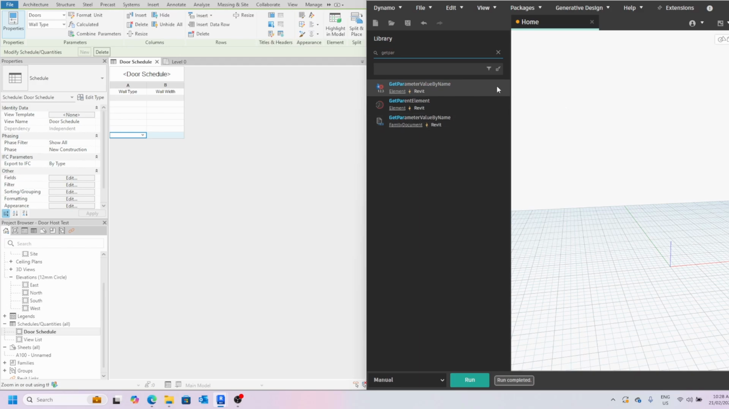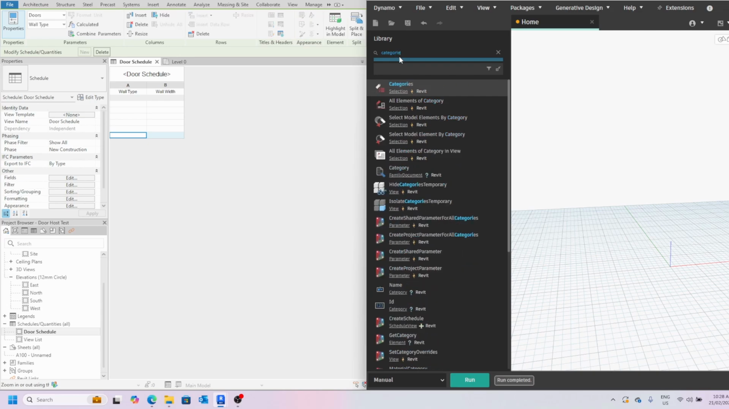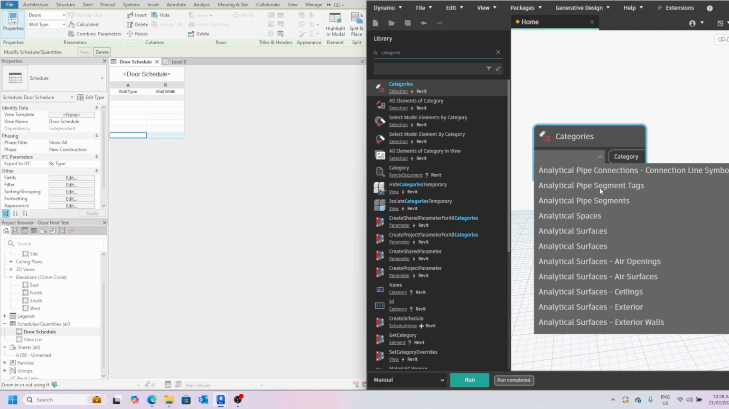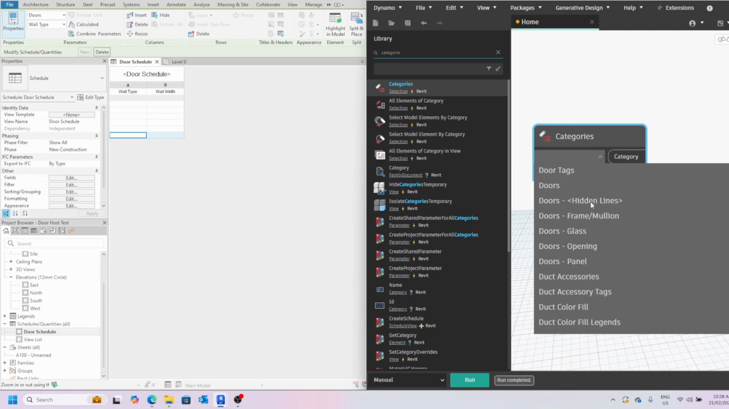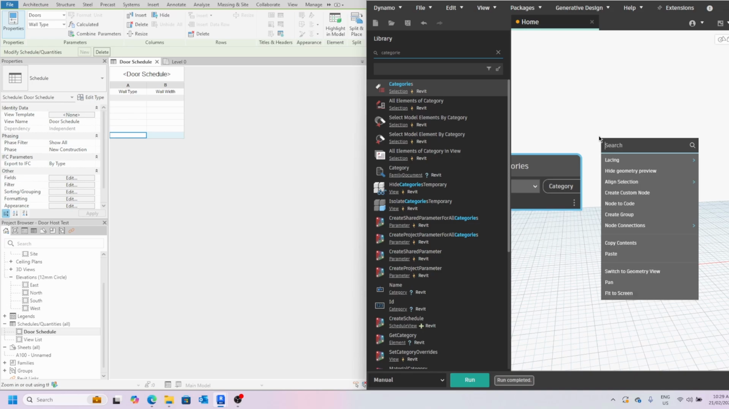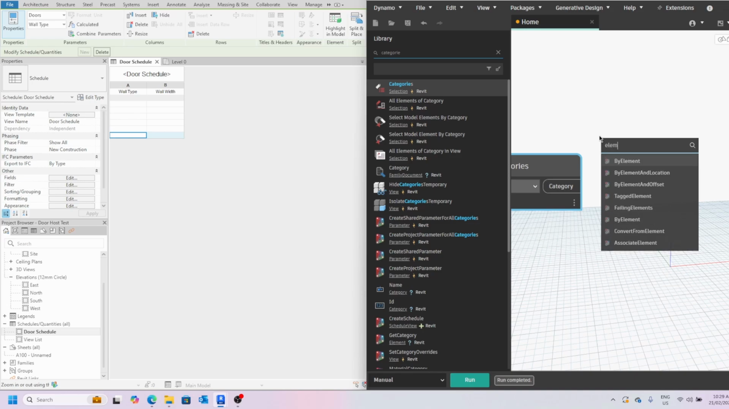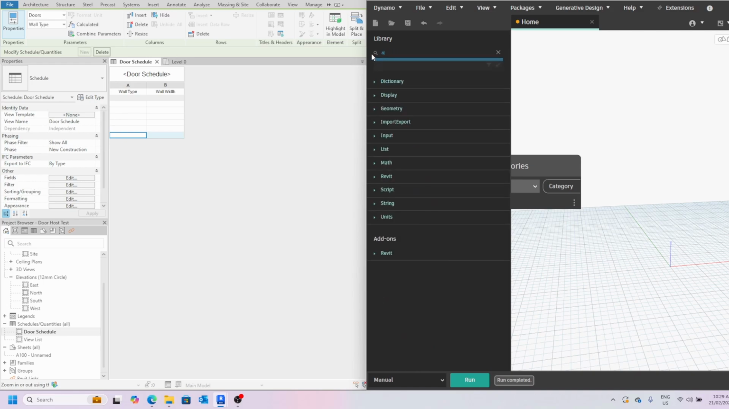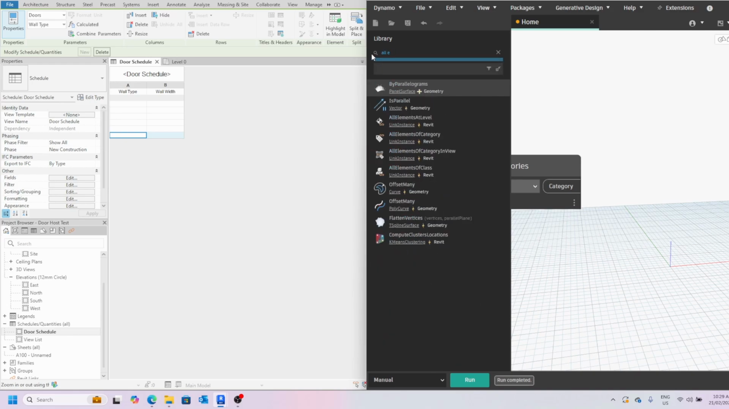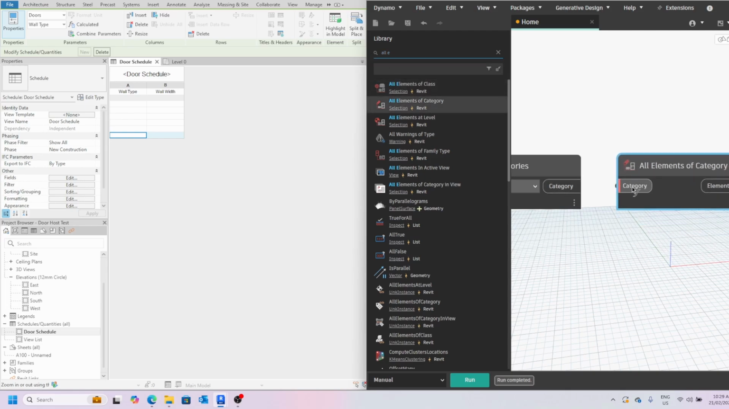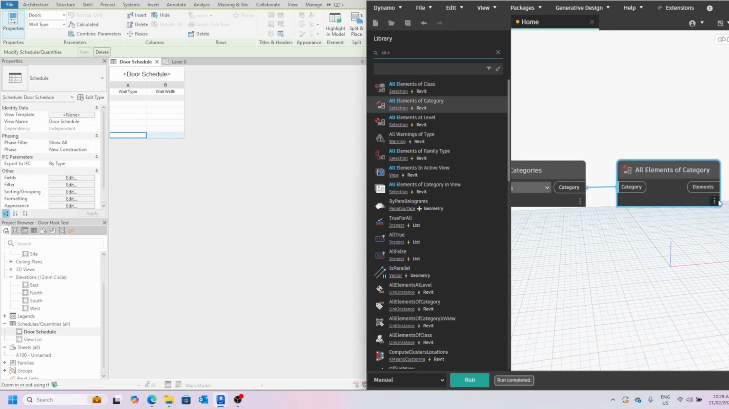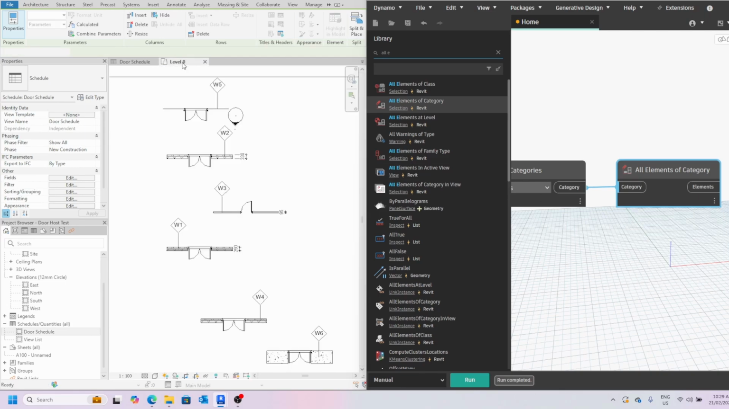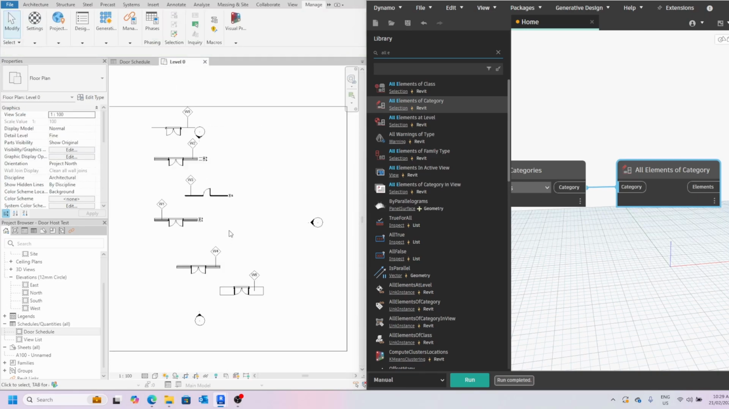Once you've opened up Dynamo, we'll start with a categories node. Obviously, we want to get all of our doors. We want doors as a category. We want all elements, this is where we get all of our doors. All elements of category, and we'll just run that. There's our doors, 6 doors.